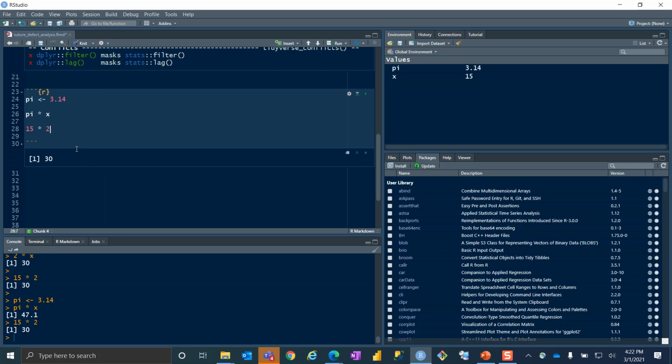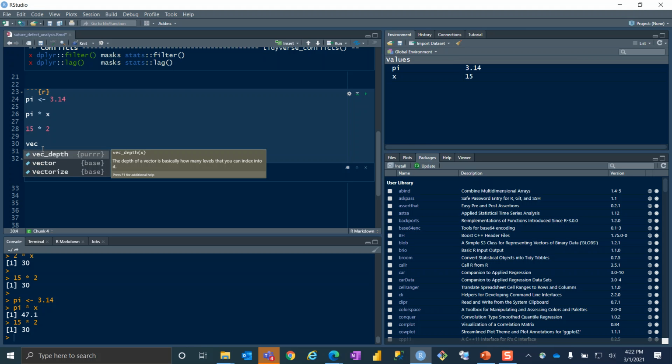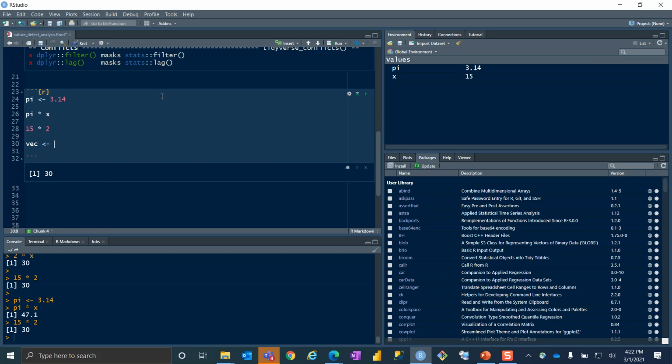R does something that's even more interesting to me, and that is that you can store more complicated object types. So in both of these instances, we stored a single value into a single variable, but we can also create vectors, which are like sequences of variables. And so I'm just going to create a vector. I'm going to call it VEC. I'm then going to hold down the Alt key and push that hyphen to get an assignment operator.